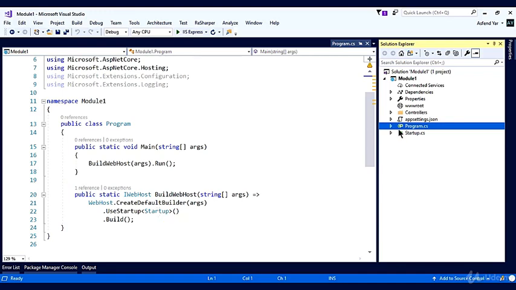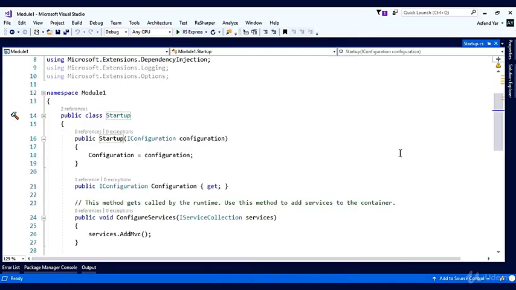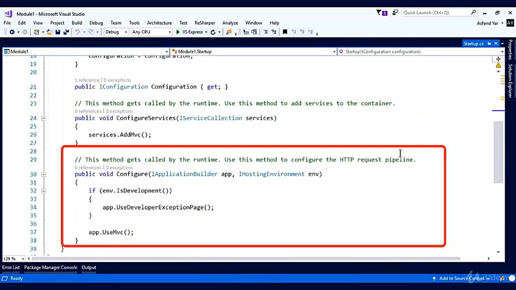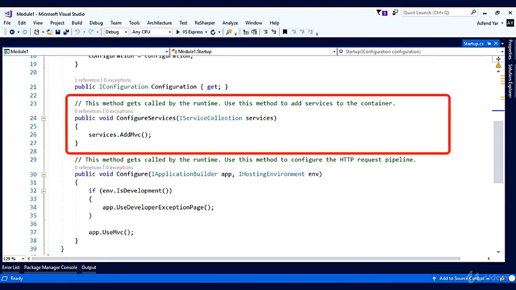For this purpose, let's open this Startup class, and inside this class you will see that we have two methods. One is ConfigureServices and the other is the Configure method. It already says that this method gets called by the runtime, and we basically use this method to add services to the container. This container is used to add dependency injection. We will cover dependency injection as we move forward in this course.